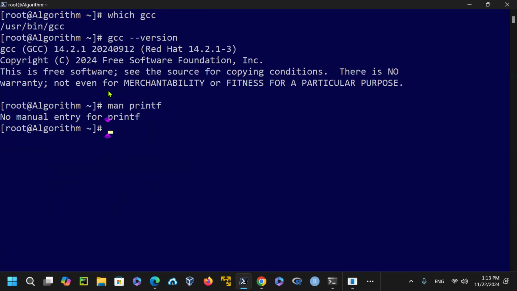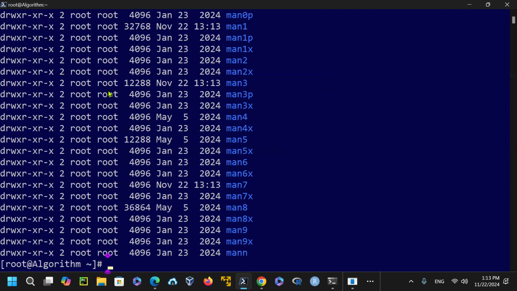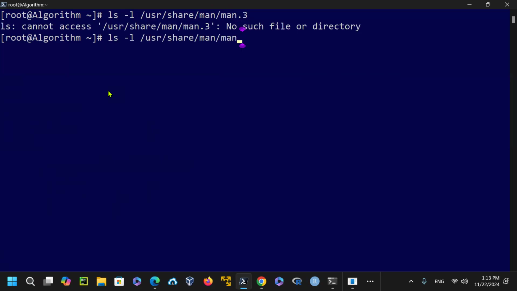So I'm going to say man scanf. It is not there. So let's just install it. Under /usr/share/man, these are the list of all the manual pages that are already installed, if you don't have the application and the man pages for it. So under section man 3, like man 1.